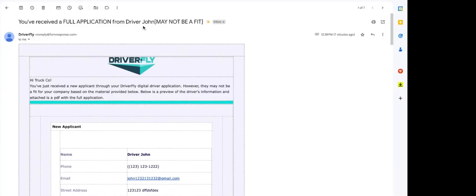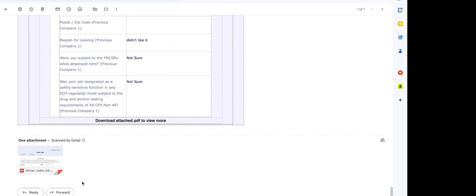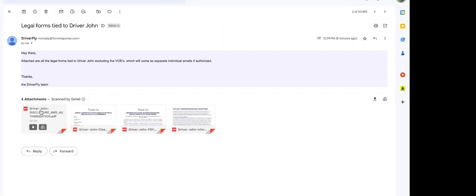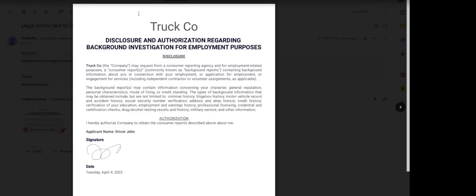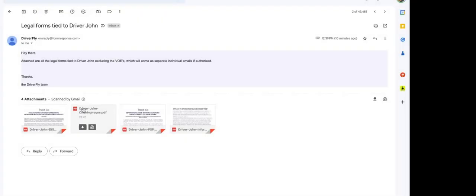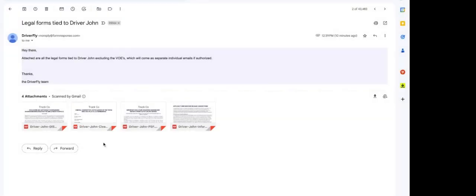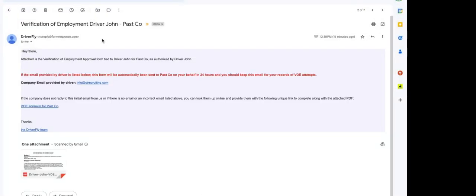In addition to the short form application, we, as the motor carrier, receive the full driver application from John in our email inbox. We'd also receive an email with the legal forms tied to John's application. Here we have the disclosure and authorization form, the clearinghouse authorization, the PSP authorization, and the release of information consent. And finally, as mentioned, there's also the verification of employment form here.